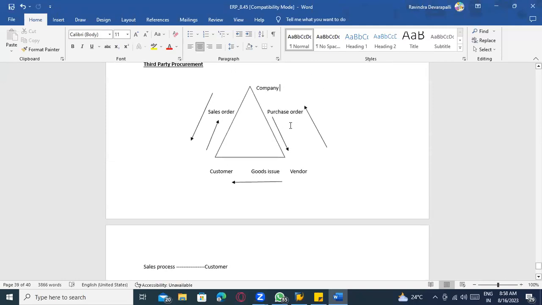When we are talking about the sales process, I'll just remove this. I'm just putting your name here, Sunita, and this is the customer, suppose Raju. And the vendor is someone, Shiva. Shiva is supplying the goods. Now let me know.